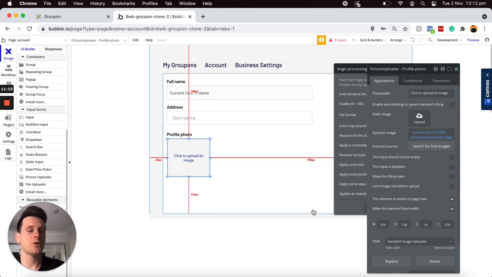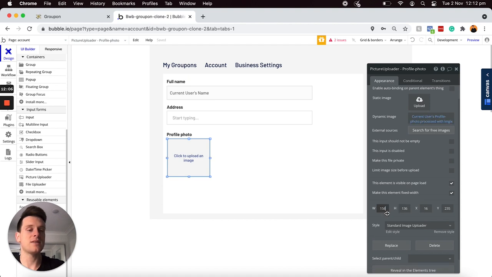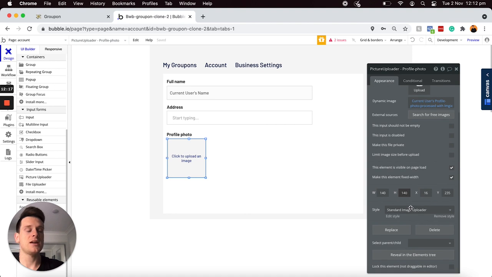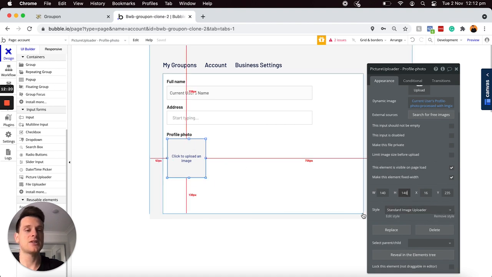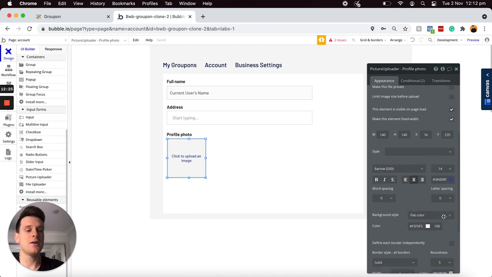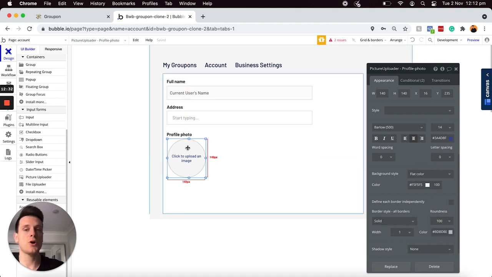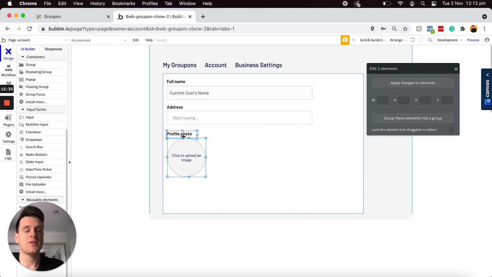I'm just going to close that option, and then I'm going to make sure that the height and the width of this element is square. So I'm going to set the width of this to be 140, and then the height to also be 140. And then what I'd like to do is just make the borders of this element circle. So I'm going to remove the style here, scroll on down to the borders style, and update the roundness to be 100, and that will make it a perfect circle. I might also just move both the heading and the actual input element up a tad there.